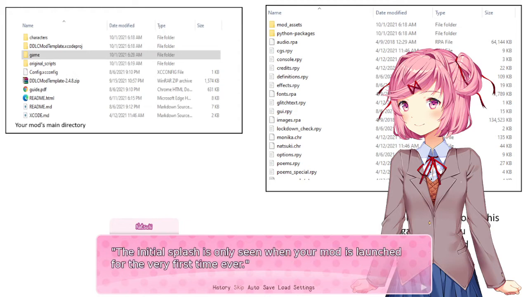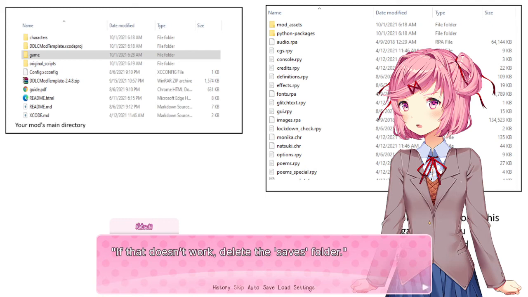The initial splash is only seen when your mod is launched for the very first time ever. If for whatever reason you want to read the warnings again, simply delete first run. There should also be a delete persistence option in the Rpi launcher itself. If that doesn't work, delete the saves folder. I think it depends on what version of Rpi you have.